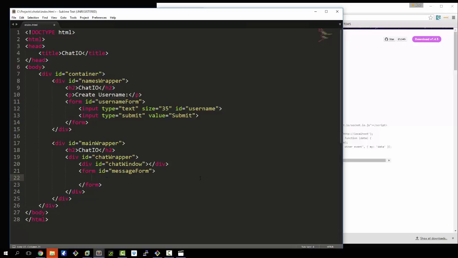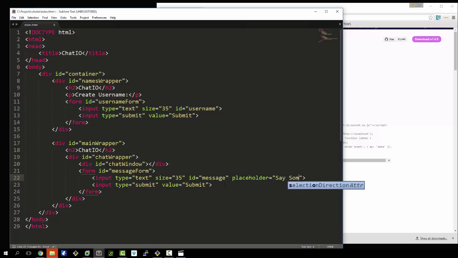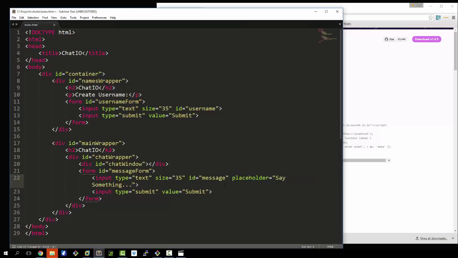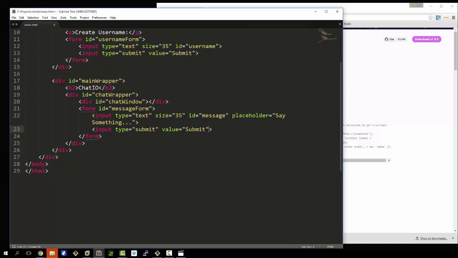Alright, now in here, let's just copy this. Okay, so we have a text input. Let's change this ID to message. And I'm also going to add a placeholder. Okay, submit. Okay, so that's the main wrapper.